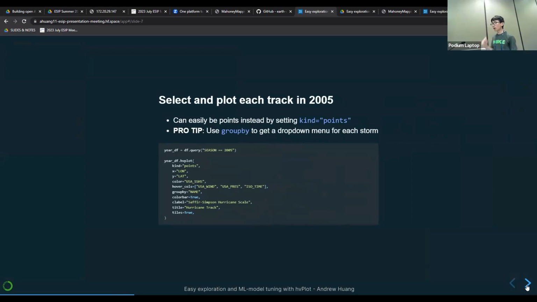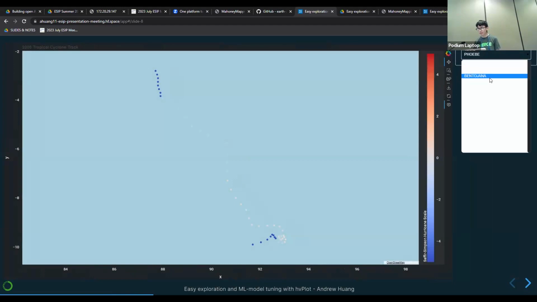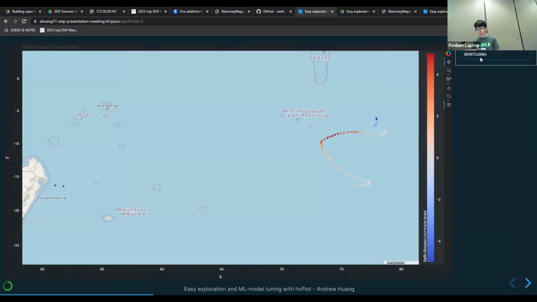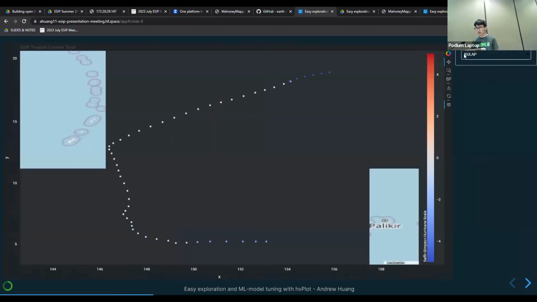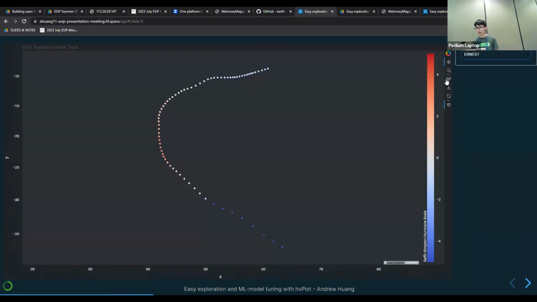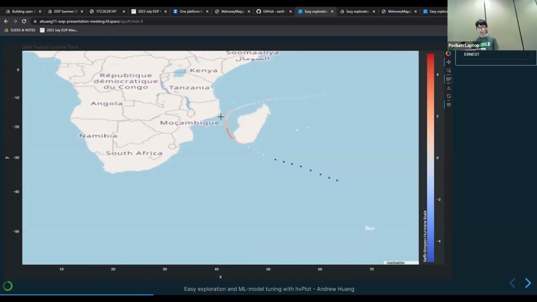But we don't have to just plot Hurricane Katrina. hvplot allows you to explore your data in many different ways. For example, if you want points instead of lines, you can just use points, and you can use groupby to get a drop-down menu for each storm. So if this server did not sleep, awesome, it works. You can see all the hurricanes in 2005 and explore them one by one. If we zoom in, zoom out, you can see a better picture.